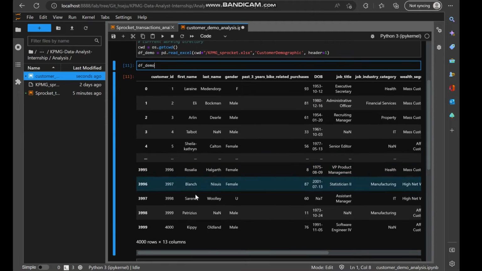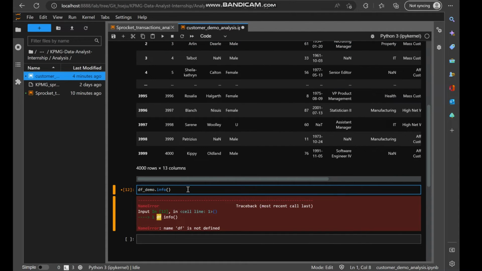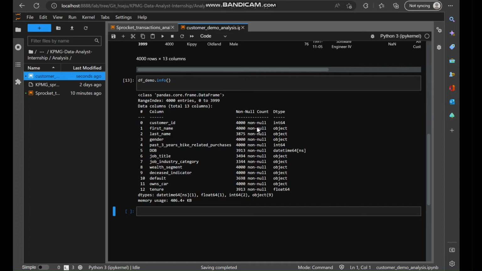Okay, so we have 4,000 rows, so basically around 4,000 customers. It showed me an error because the name is different. With this info, I will be able to see if there are null values. So we have null values in the last name, date of birth, job title, default and tenure, and those categories. Date of birth is date time, so that is good. Customer ID is an integer, the object columns are strings, and tenure is floating values at the last, which looks good.